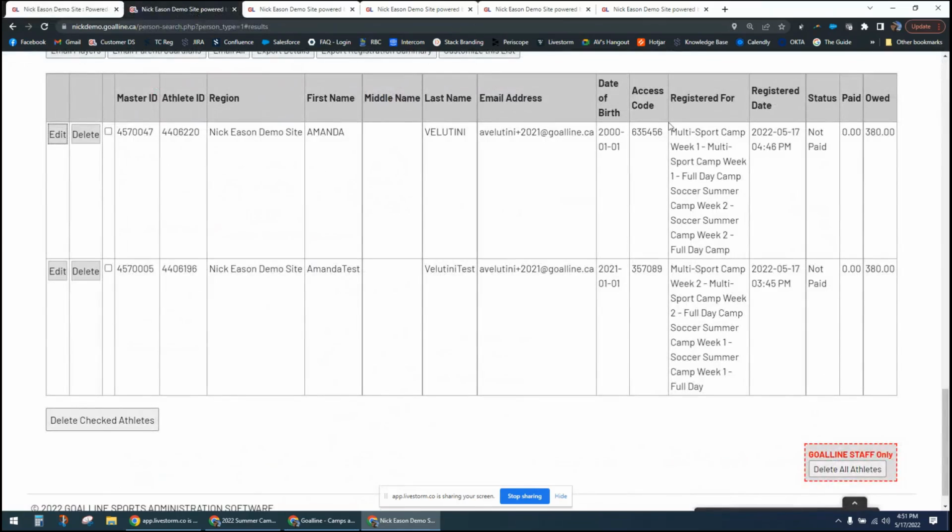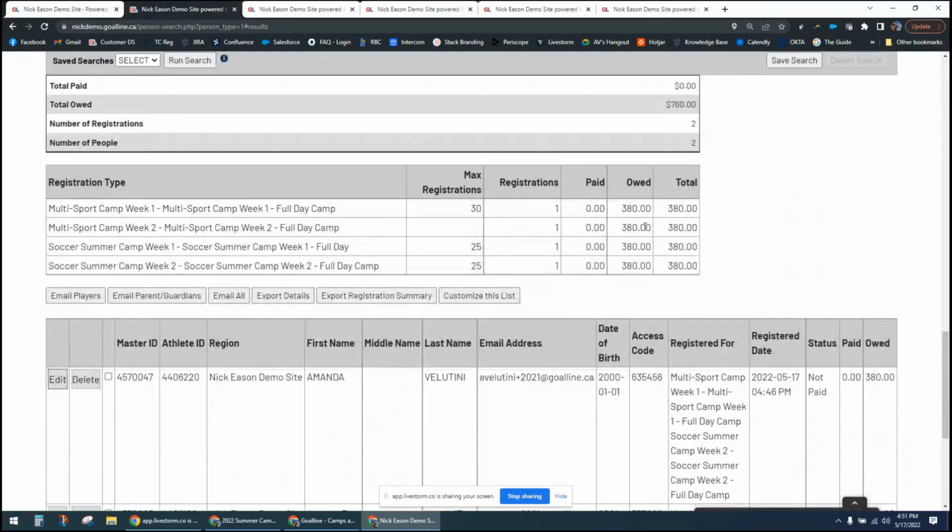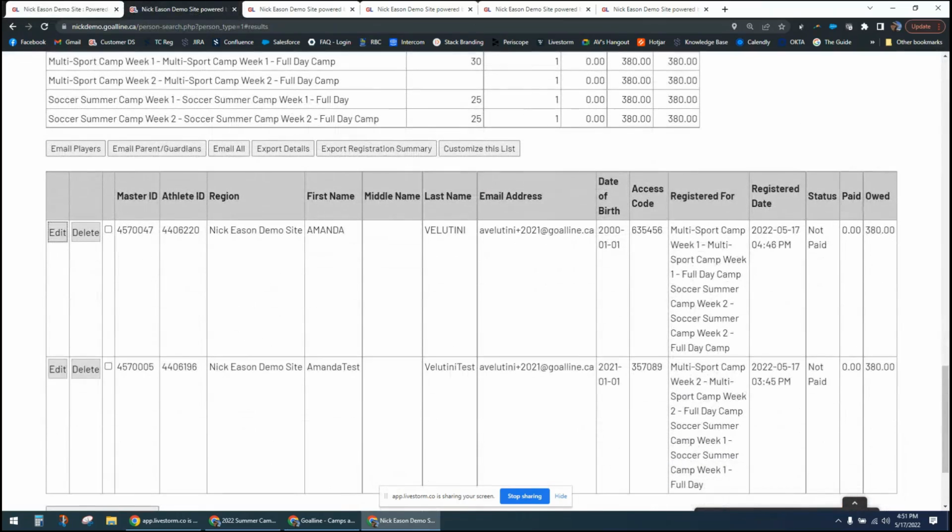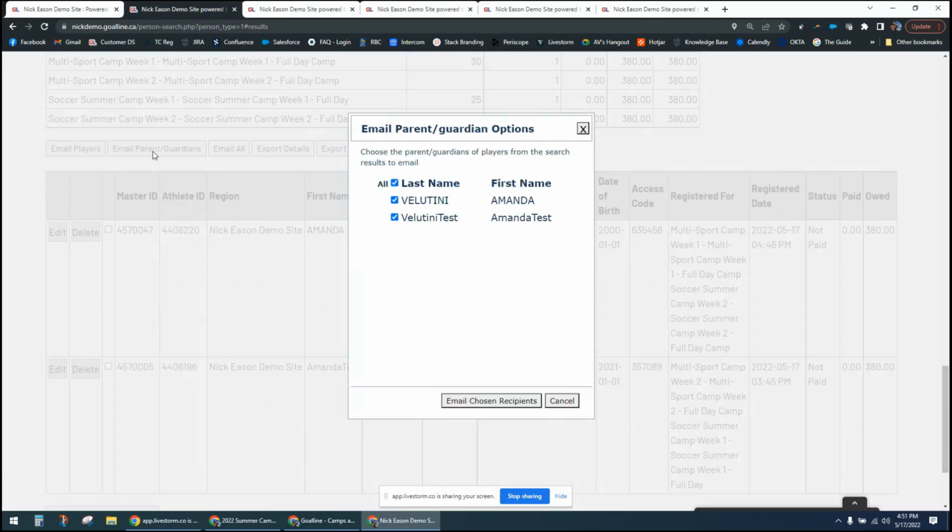So that is what we see when we're searching in here. The other great stuff that we can do in here is I can email everyone who registered, and I can email just the player, or I can email both the player and parent or guardian, depending on what I have. When I click that, it's going to show me the participants. So in this case, I only have 2 players, but I can see who it is that I'm going to be emailing, and notice that I can just uncheck somebody if I need to.